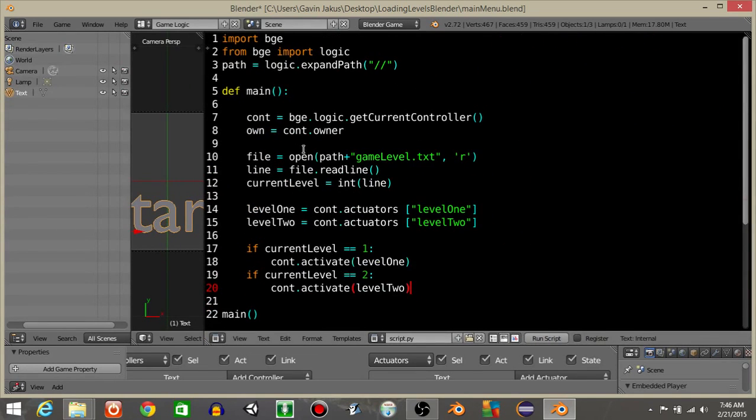I hope you guys found this useful. I will go over my script just one more time. So inside of this right here, we have it so the file variable will be essentially opening up the file game_level.txt and reading it. And the line variable will be equal to the contents within the file. The current level will be an integer of the file's contents. We define the level 1 and 2 actuators right here. And we determined if level 1 was active or level 2 was active and opened up the appropriate level depending on which one it was.